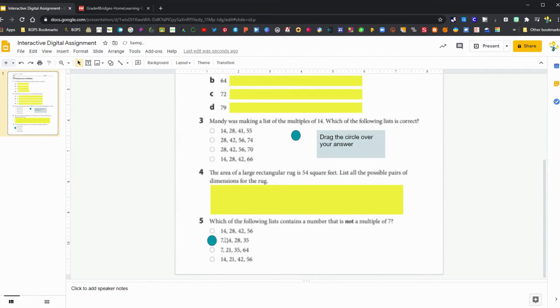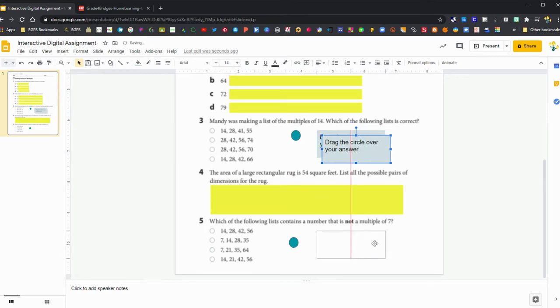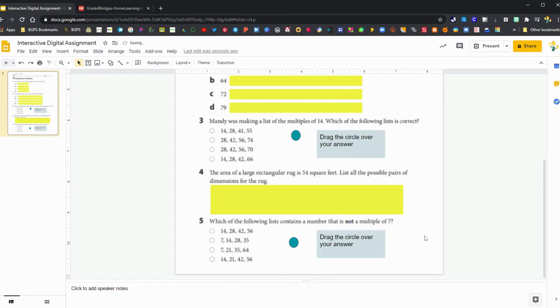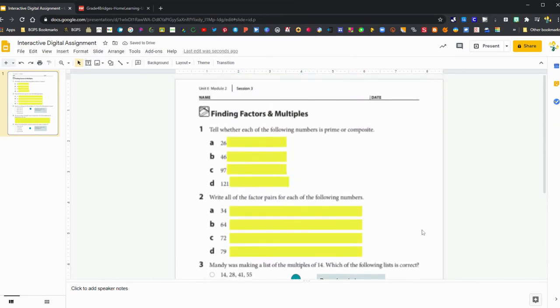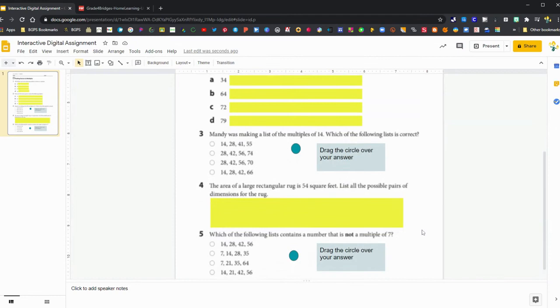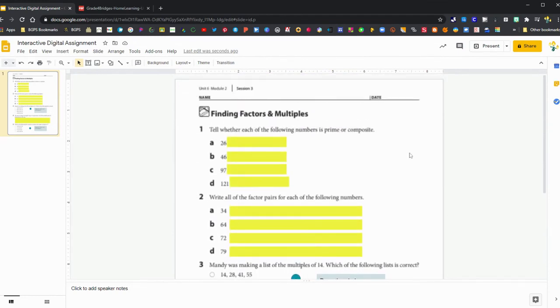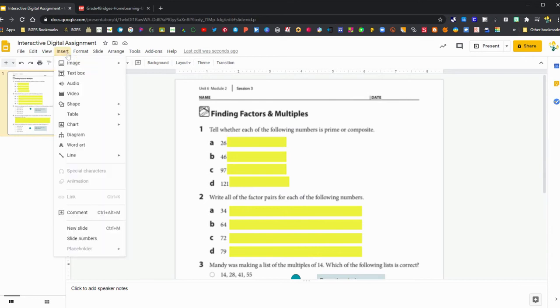So this is what students would do. They would drag that circle over their answer. So I have another multiple choice. So again, I can just copy and paste all of this and move it down to where I want it. And so since those are editable, the circle is drag and drop available for students, and the text boxes are clickable and editable for students.